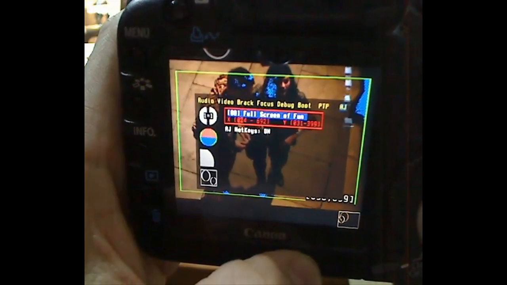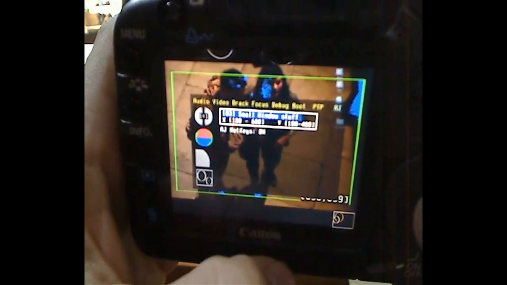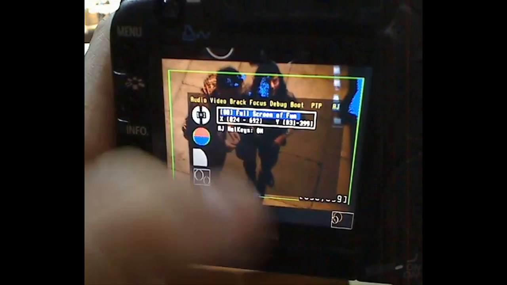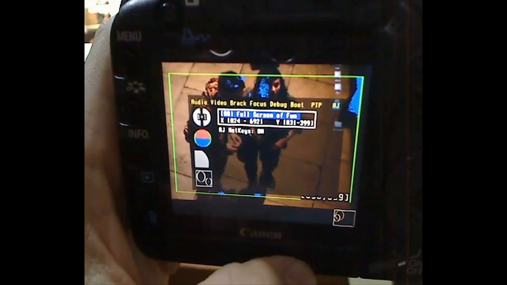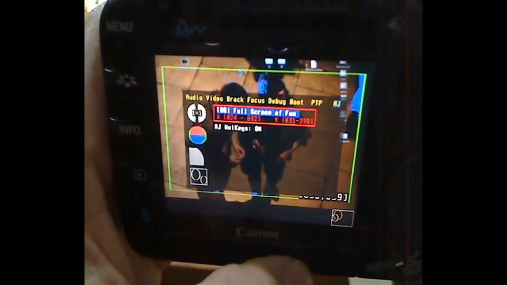If I change the crop marks around, you can see if I go right back to the one I was on, the full screen, it still remembers that, which is quite useful. And that is the interface.